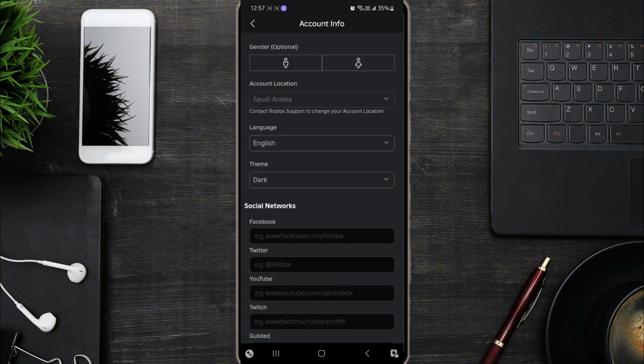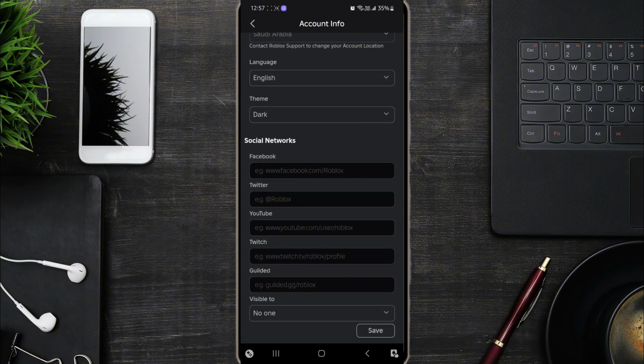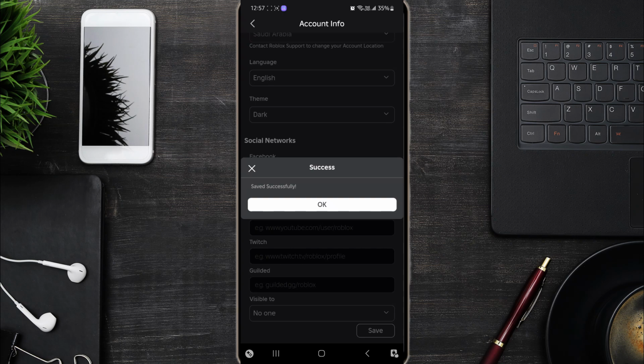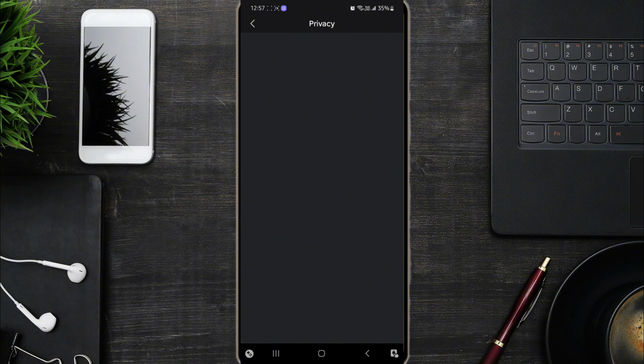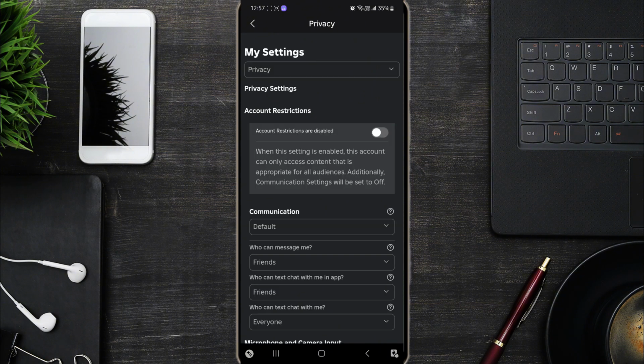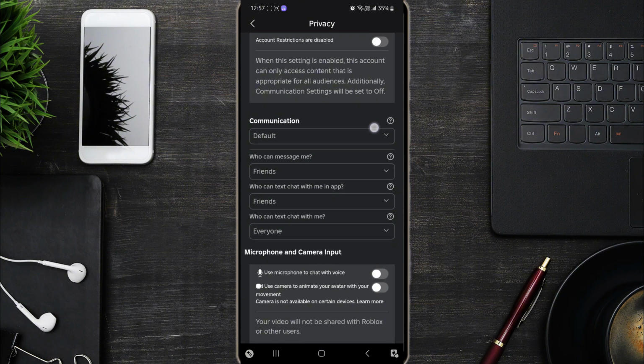So after doing all those things carefully, you have to click on save to make sure all those things are saved on Roblox. Then you have to go back to settings, and you have to click on the privacy option here. So after doing all those things, you are ready to go now.